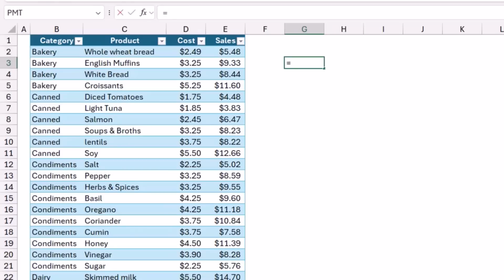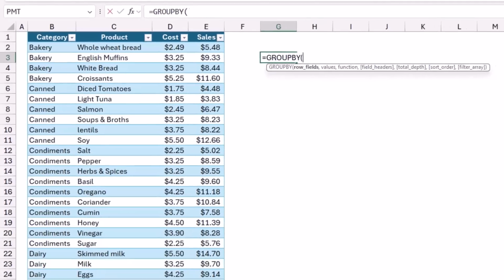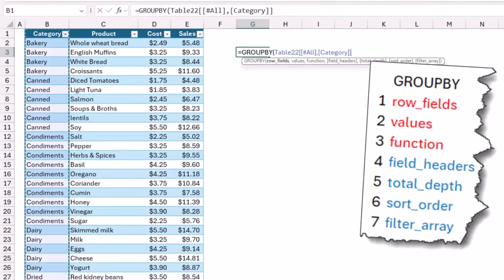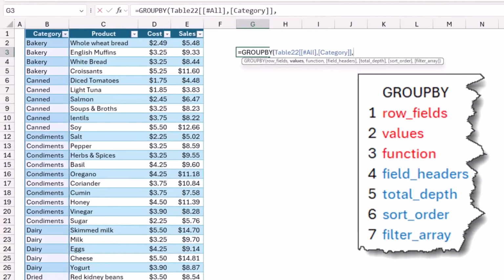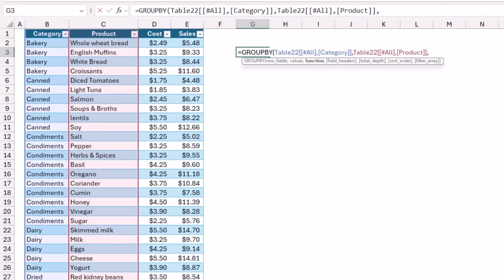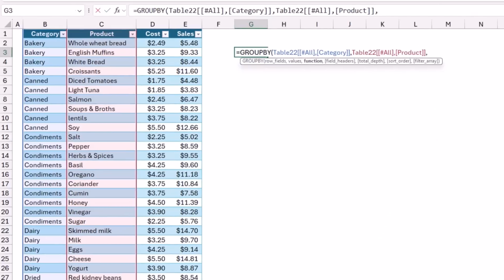So I type equal group by, and then I hit tab. For the row field area, I'll be selecting the category, and then I type a comma. For the value field, I'll be selecting the product, and then I type a comma. I want two functions. I want to count how many products I have in each category, and at the same time, I want all the products in each category separated by comma.